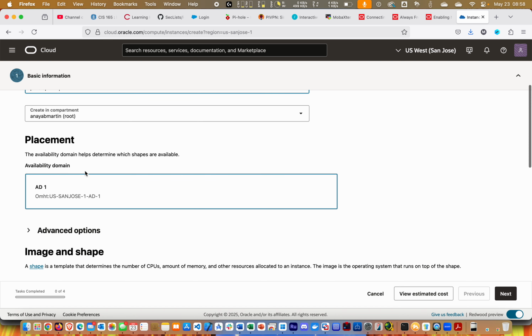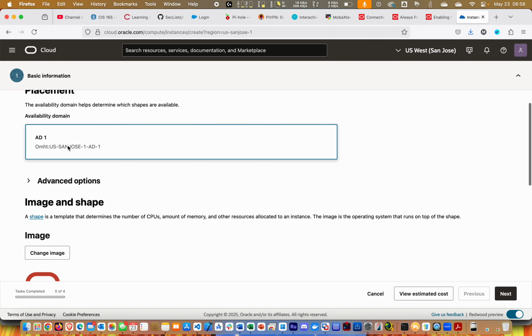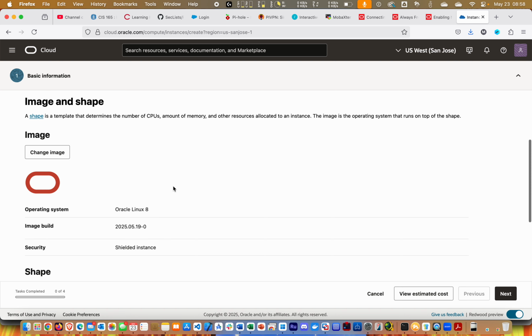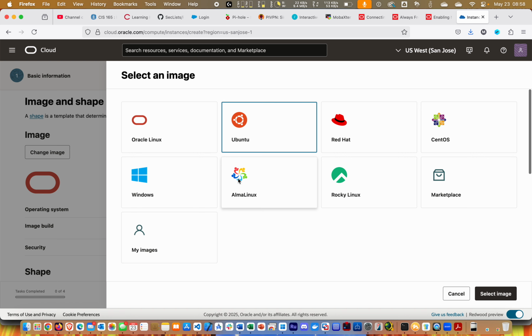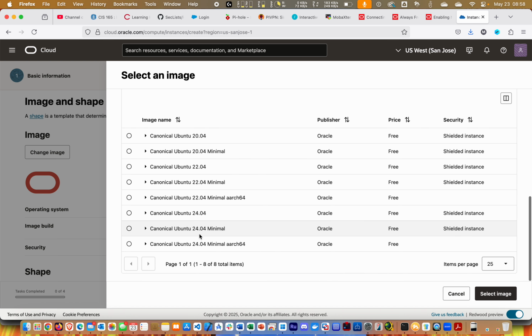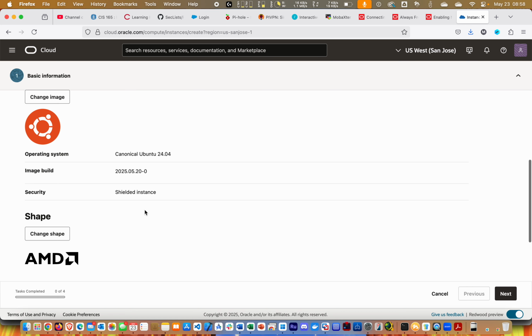Leave things at the defaults there, so you're in the free tier, so I think everybody's going to be in the same. So US San Jose, which is the US West location. We are going to change the image here just to make it a bit easier for us to work with. Click Ubuntu, scroll down a bit, and then just choose the latest one that is free. So I'm going to choose Canonical Ubuntu 24.04 and select that.